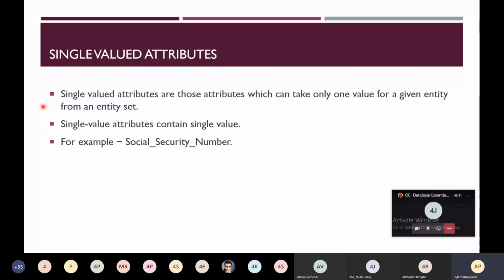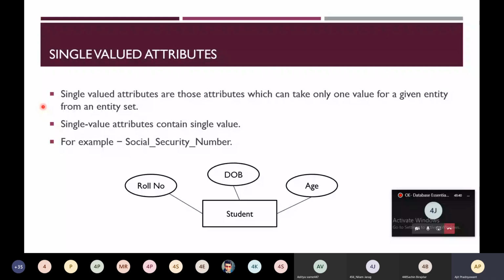We will see this with the help of an example. Take the same example. Student will have roll number. It will consist of only one single value. Student will have date of birth. This will consist of only a single value. And again, student will have age, which consists of only a single value. So all these are called single valued attributes of entity student.